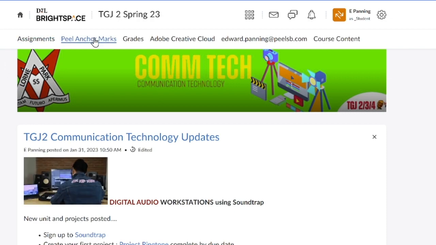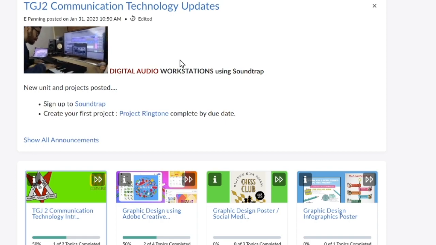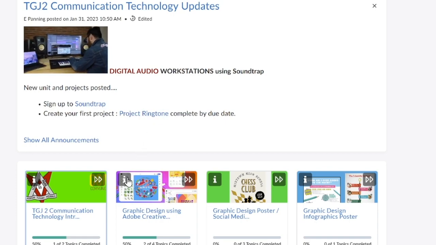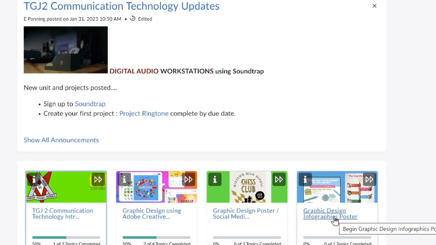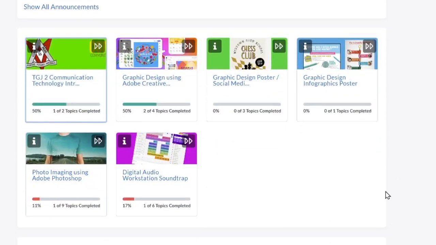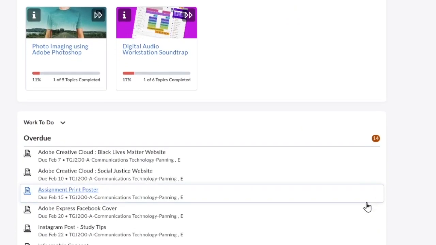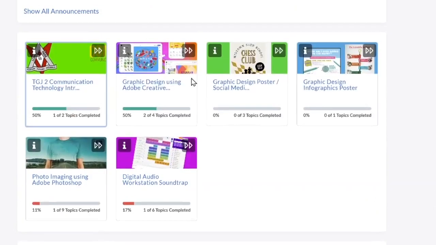The top bar will show you links to the key elements of the course. Let's go through the main page. The main page consists of any updates, chiclets on each unit, and we'll go over those in a minute, as well as a summary of all of the overdue work for all of your Brightspace courses.